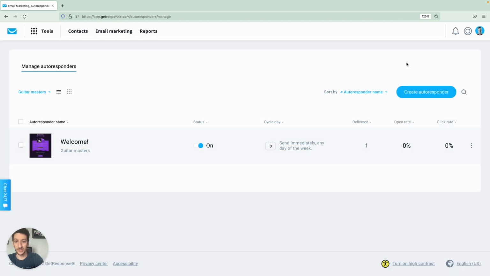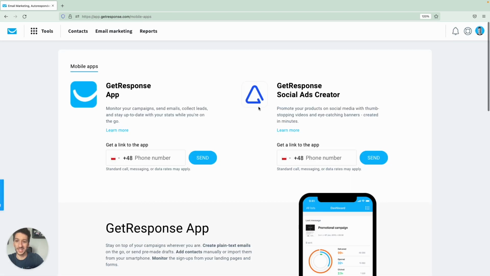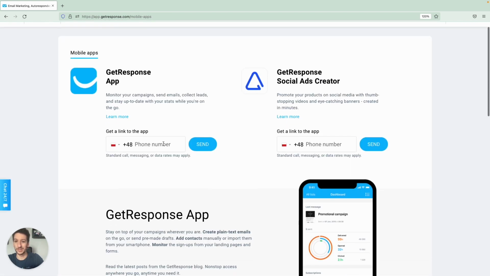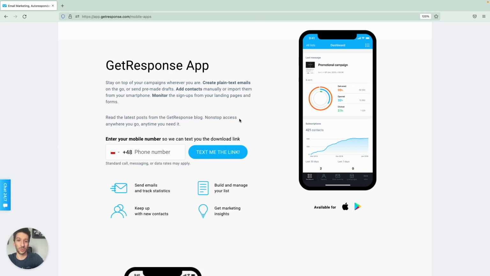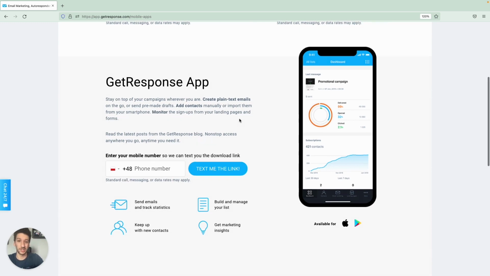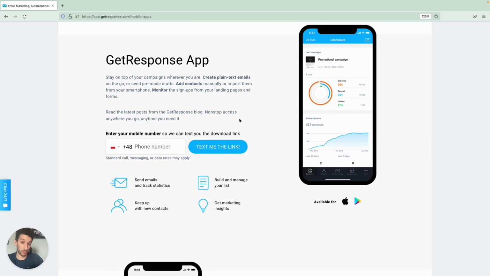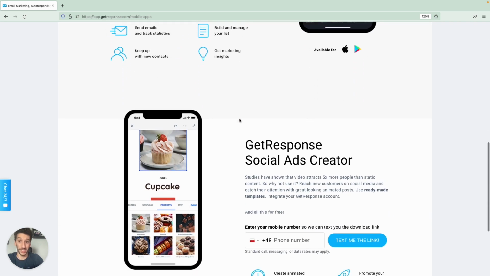And another thing that you should consider is to download the mobile app. So you can go here to your profile, you can go to mobile apps, and you will be able to put your phone number over here, send, and you'll be able to download the mobile app. So this is very useful. It's a way for you to actually send newsletters if you're not at home, if you don't have your computer. You can send one from your phone, and you can actually then check the statistics and how everything is performing while you are on the go, so you don't have to be attached to your laptop.